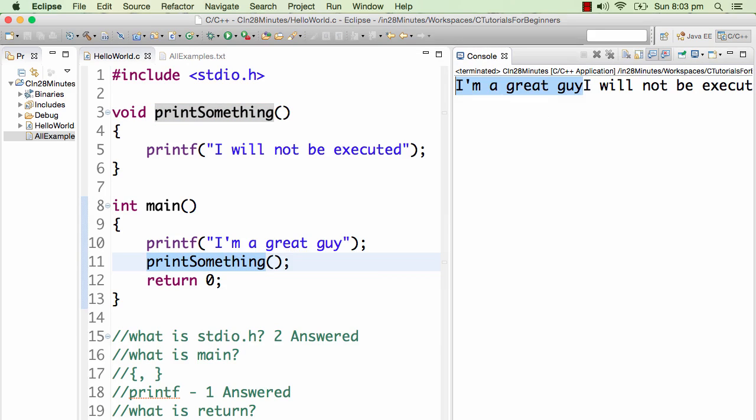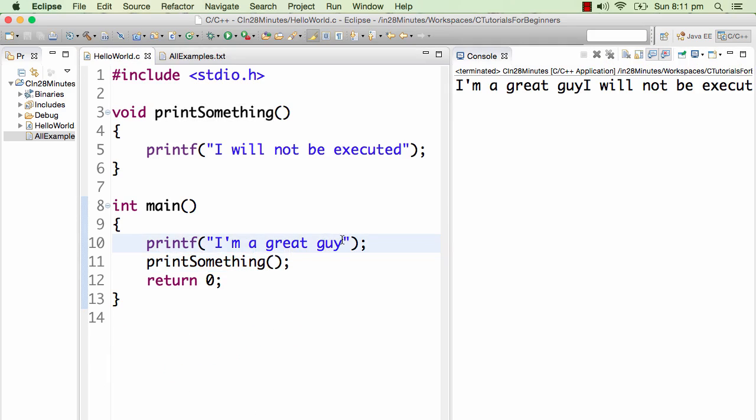We are printing I am a great guy and I will not be executed on the same line. Let's understand why this is happening and what we can do to get them printing on separate lines. After I am a great guy, I would want to print something called a new line character. Only then will I will not be executed be printed on the next line. So I need to say I'm a great guy followed by a new line character. If I am able to do this, then it would get printed on the next line.